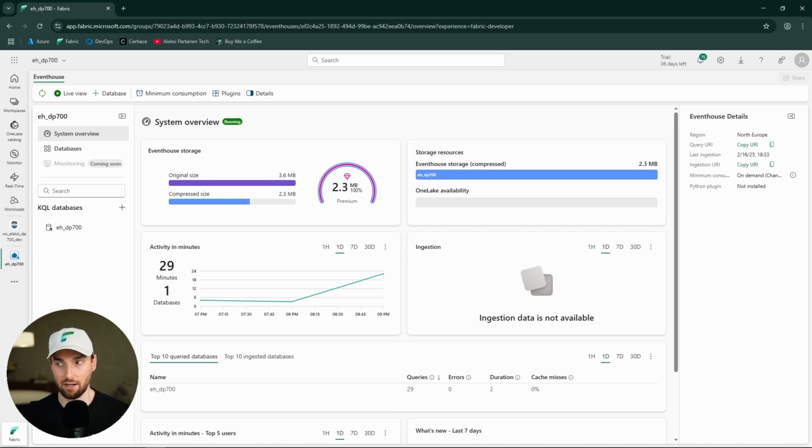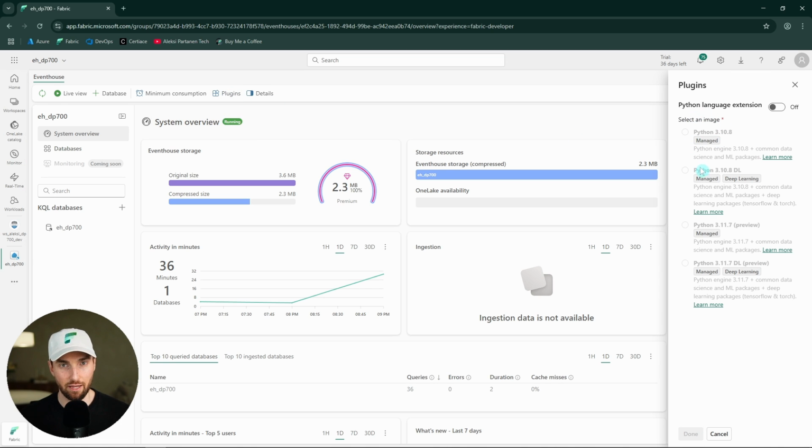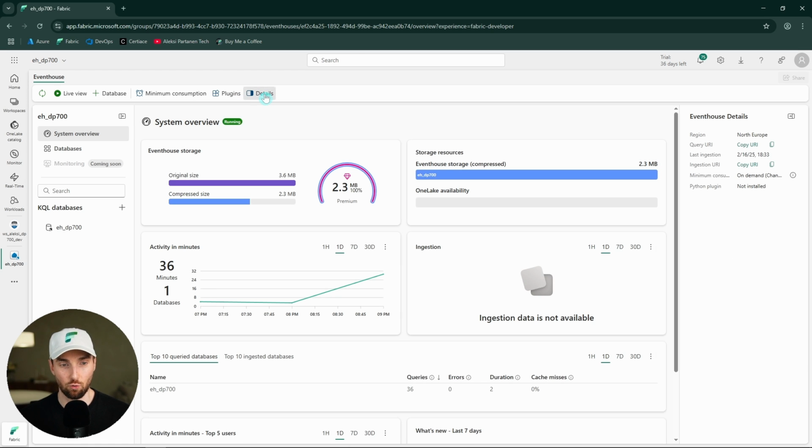So let's close that. Then we also have some Python plugins that can be used with the Eventhouse. And then we can also toggle and untoggle this Eventhouse details pane. Here we can get, for example, the query URI or the ingestion URI for this Eventhouse if we would like to use those. But yeah, we are not going to utilize those in this demo. And here we also get some basic information about the Eventhouse, like the region it is located in, and whether we have those Python plugins installed or not.